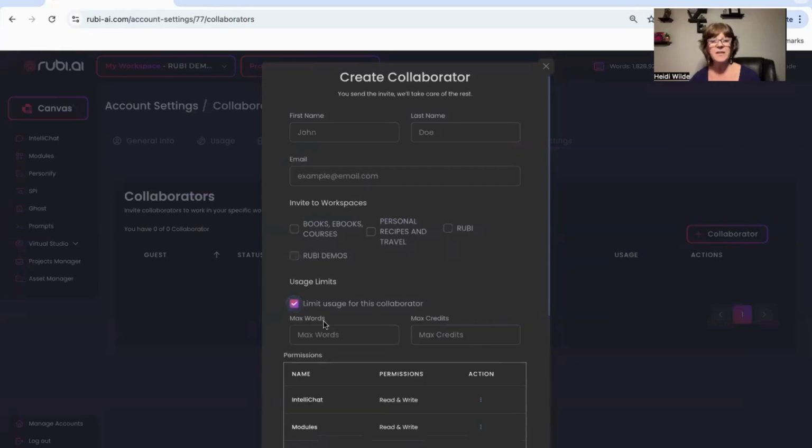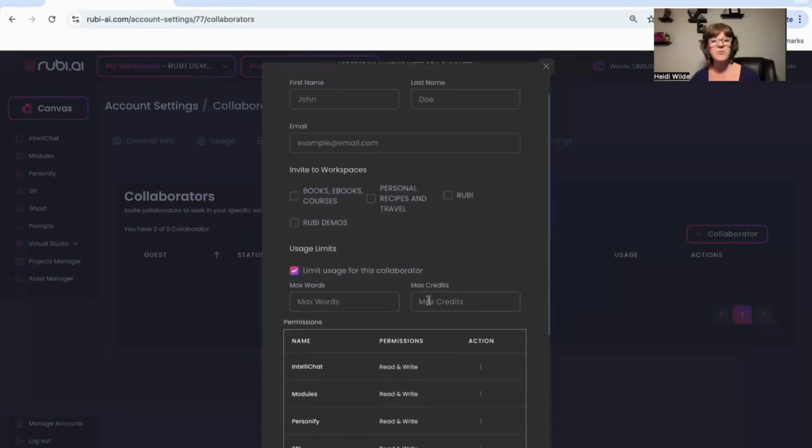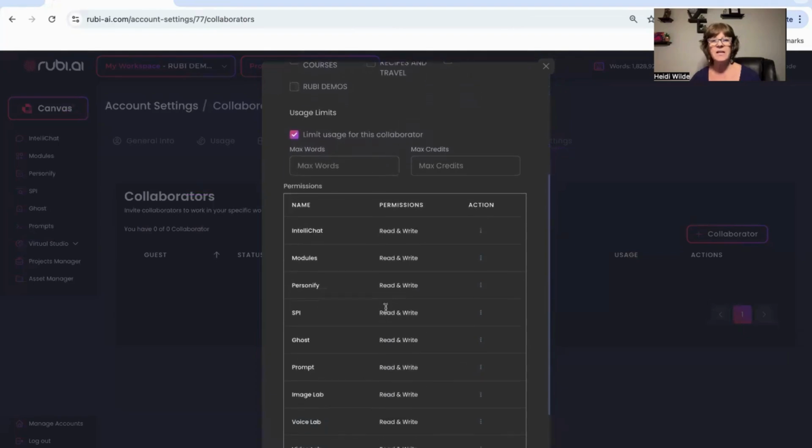I can even limit them to the usage, so I can say how many maximum words or credits that they can use within my tool, because it's all going to take from my bank. It's like a pool plan. And then I can decide what permissions I want within all these areas of RUBI. So do I want IntelliChat, them to have full access, read only, read and write, or do I want to block it? So that's what collaborators are about.